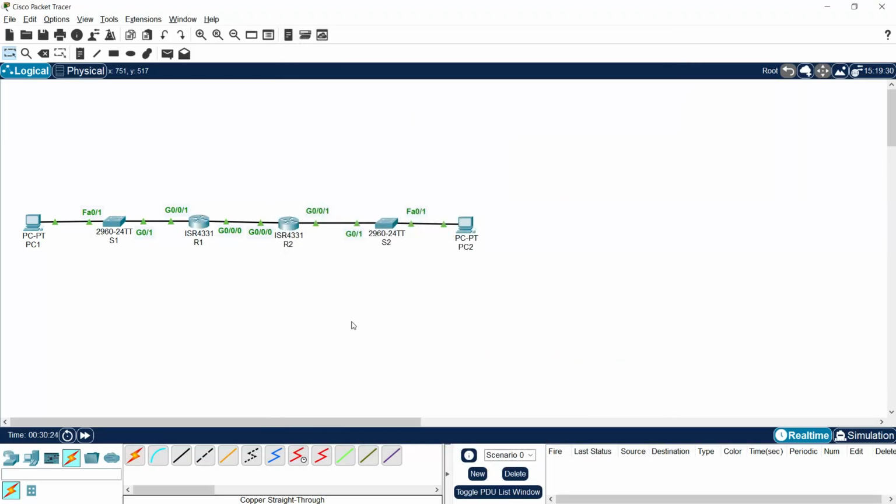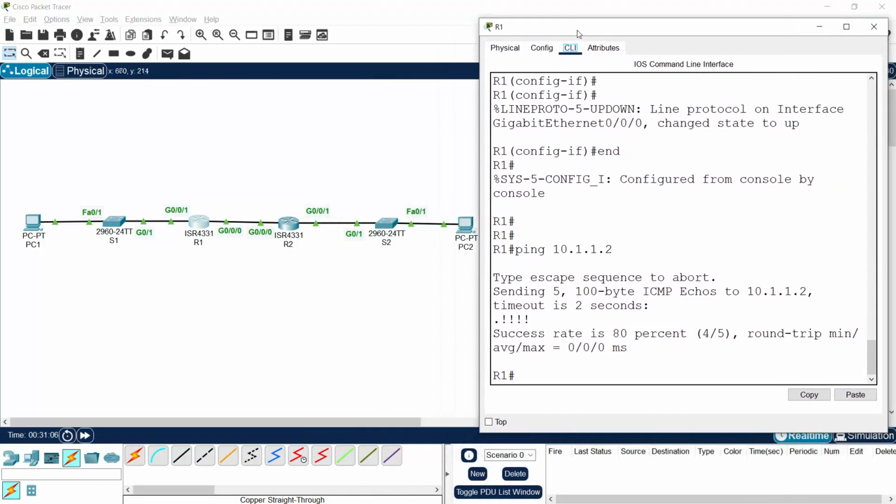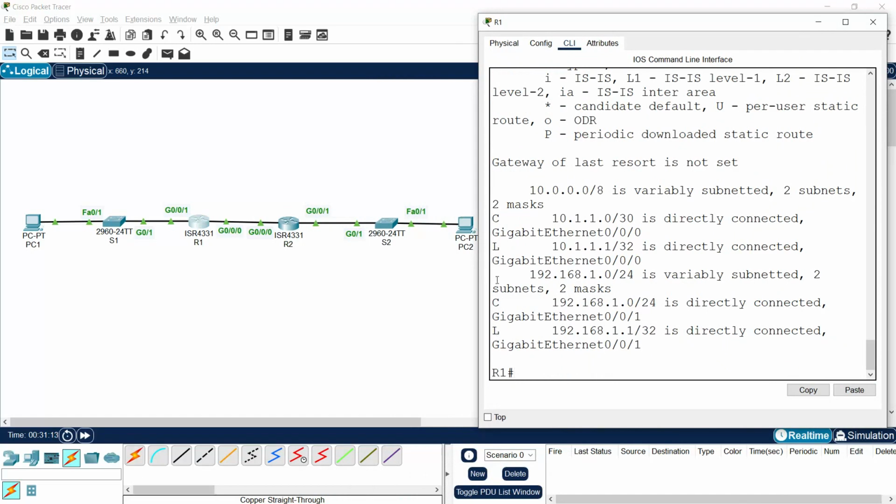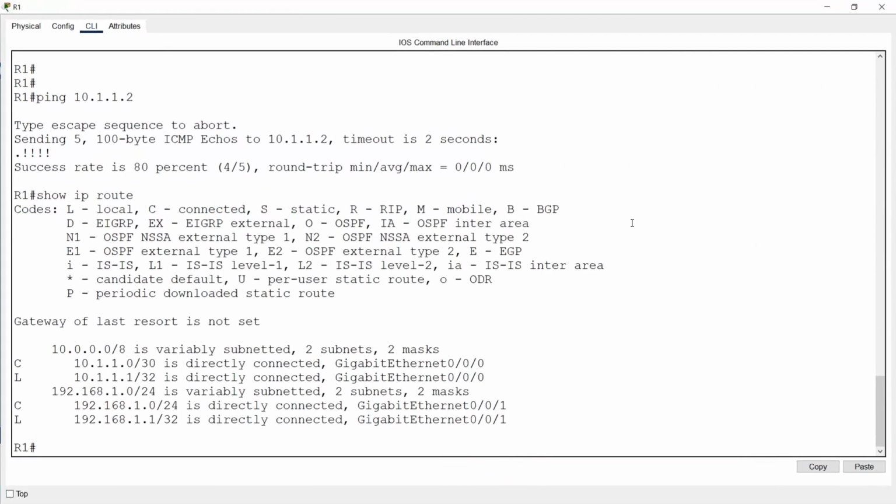Perfect. We configured all the interfaces with the IP address. Now we are going to configure OSPF. First of all, we will go to R1. Show ip route. And here we can see only connected networks: connected 10.1.1.0 and connected 192.168.1.0. They are directly connected networks.